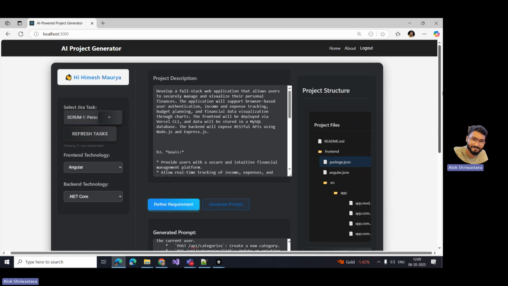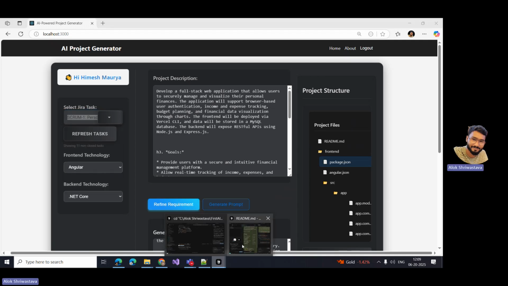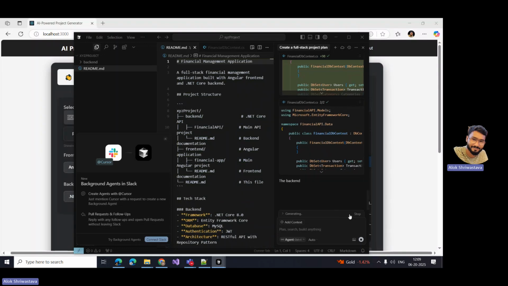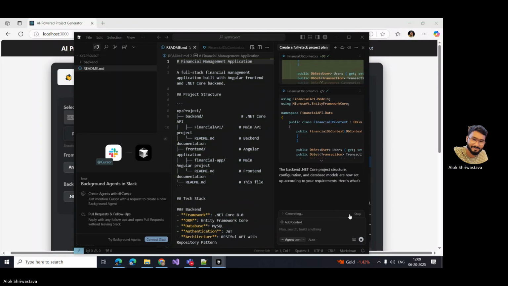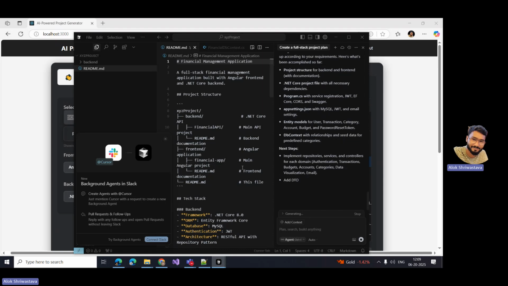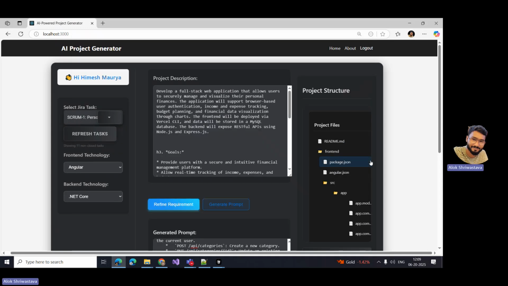Okay, so that's all about this project. Let's wait and see if Cursor is able to create this whole project. You can see here that the Cursor AI is using commands and different instructions again and again. So we cannot 100% remove human interaction from this whole automated application.